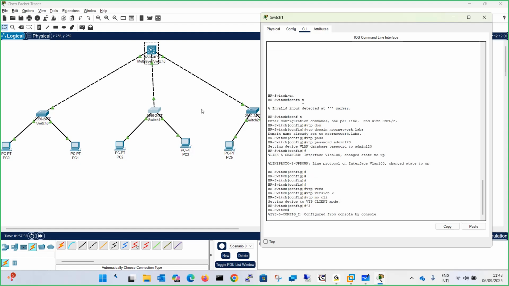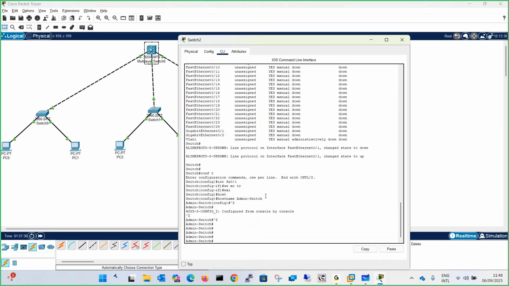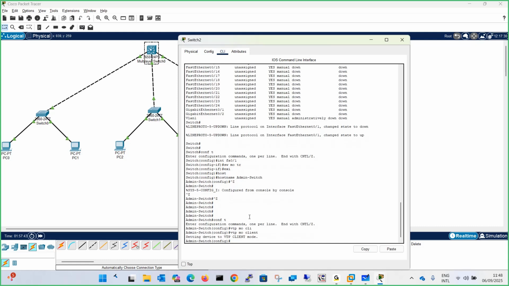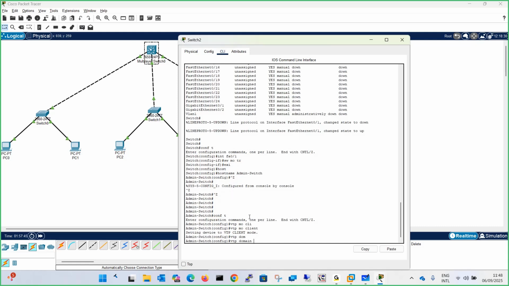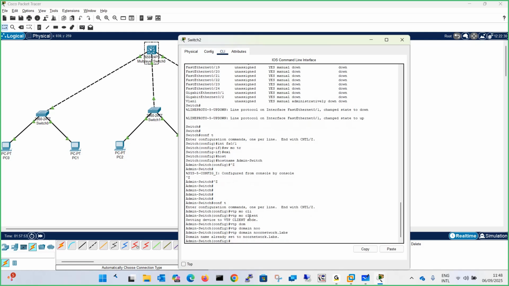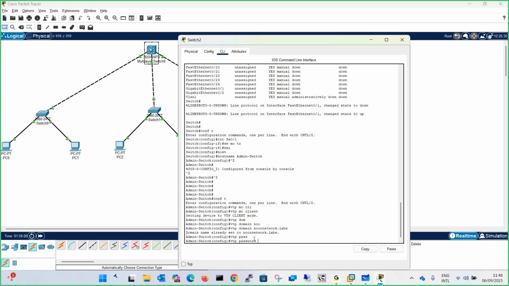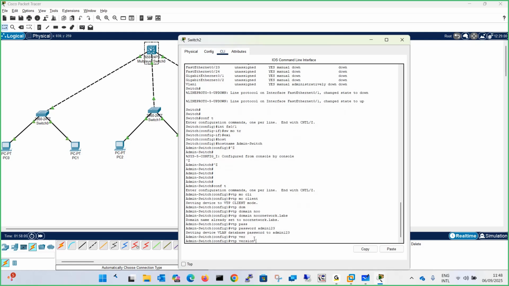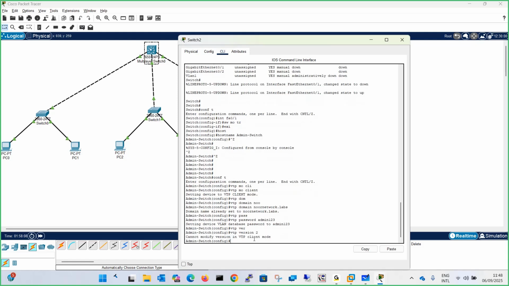Now, going to the third switch over here, go to configuration mode on this switch. Say that VTP mode is client. Hit enter. Now say VTP domain is noor network.labs. Domain already set. VTP password admin123. VTP version is 2.